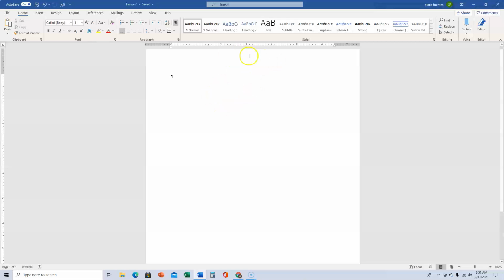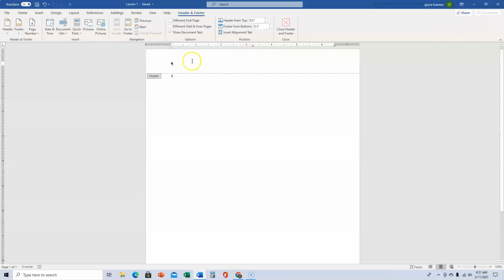Now we're going to create a header and footer. To create a header or footer, hold your cursor up at the top of your screen in the middle of your document and double click. And it opens up the header as well as the footer. So for this header, let's type our name in there.